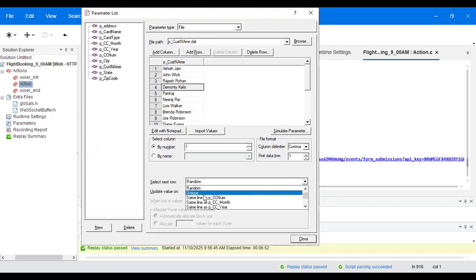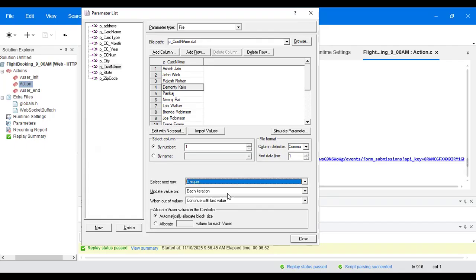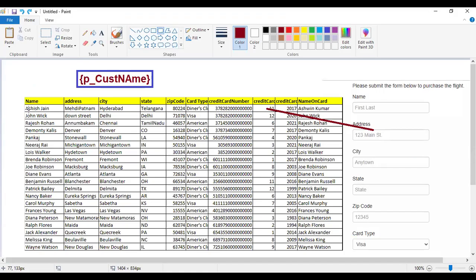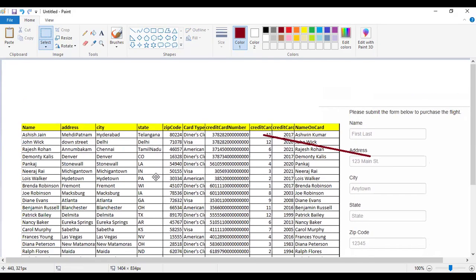Or unique. What is the difference between sequential and unique? Sequential means it will pass in a serial order, but if there are multiple users, all the users will start from the first record only. Unique means once any user picks a record, it will not be used by a second user. Normally you'll understand the difference when we run with multiple users.